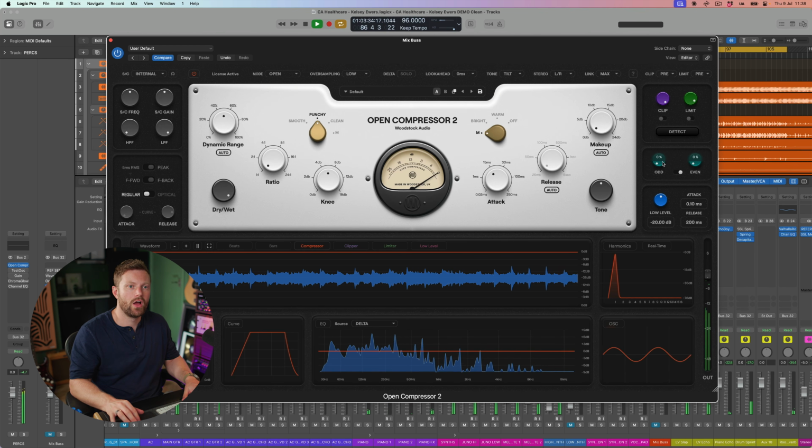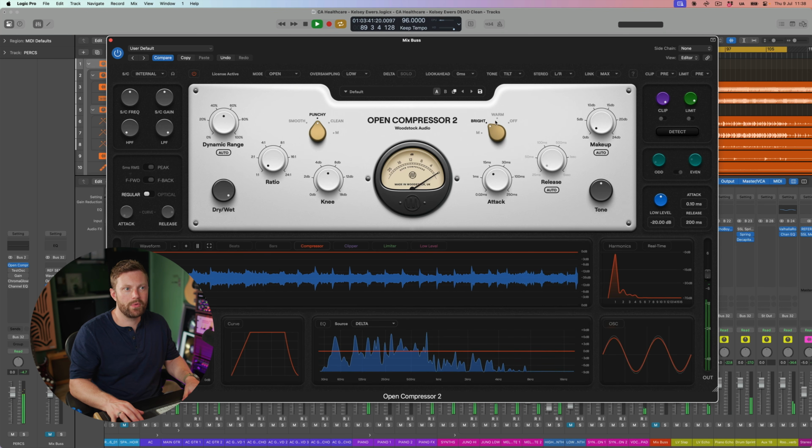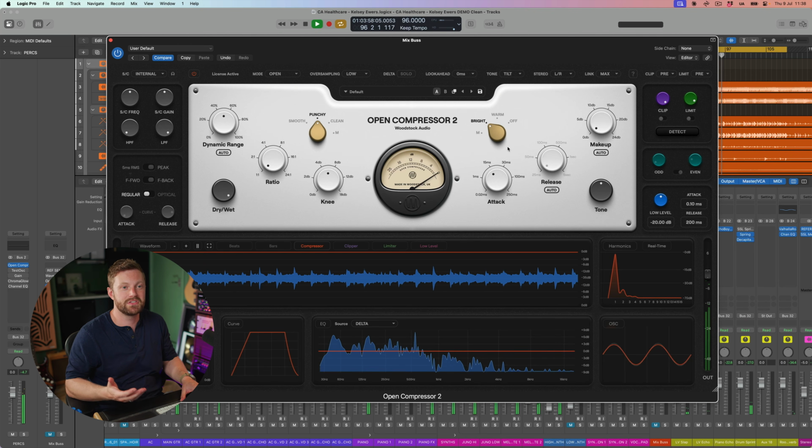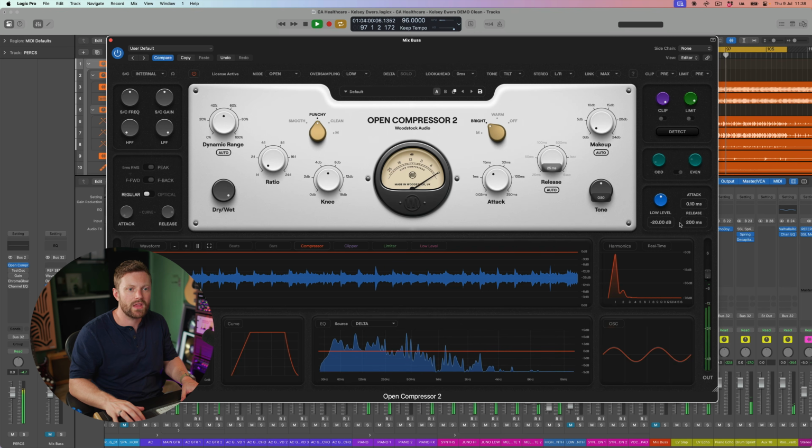And actually on Open Compressor, the way we've set up, I find that odd sounds a little bit warmer. So when we go to warm mode, we've got more odd, and then even sounds a little bit brighter. However, on other plugins I've used, it's kind of the inverse. And the reason for that is it depends on the exact profile of how they've been set up.